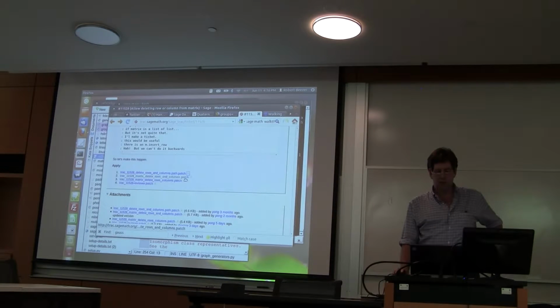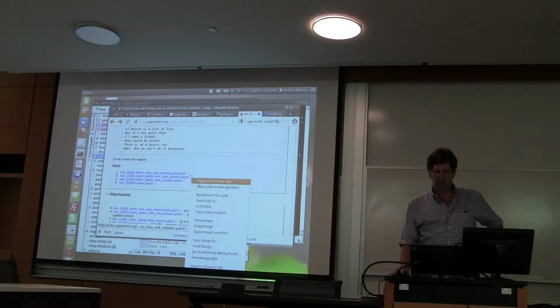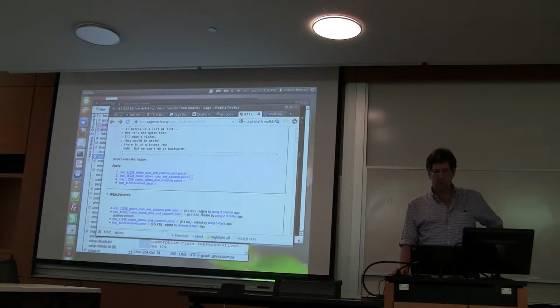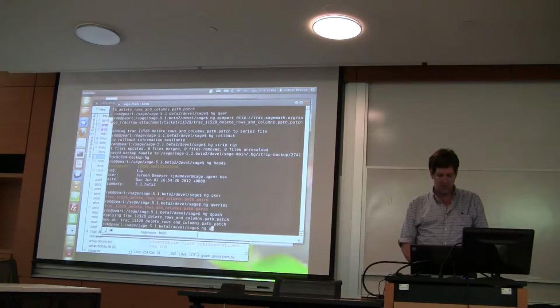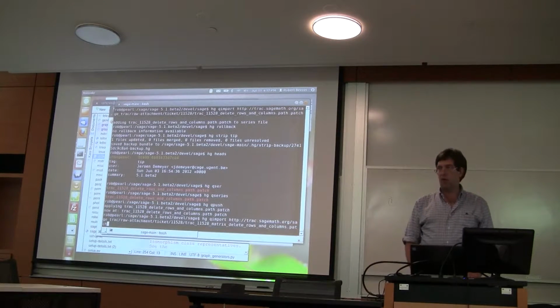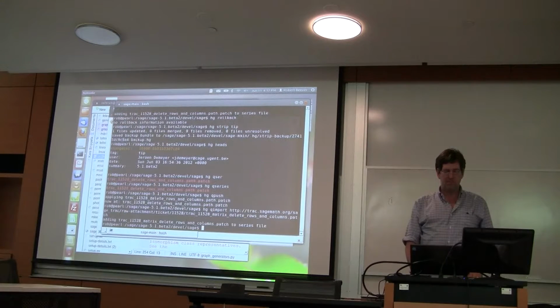Okay, patch number 2. I'm going to right-click and copy the URL for that. I'm going to come back over here, and I'm going to qimport and paste in that whole big long URL. And again, I'm looking to see that it says raw attachment. Okay. Now it's been added to my series file.